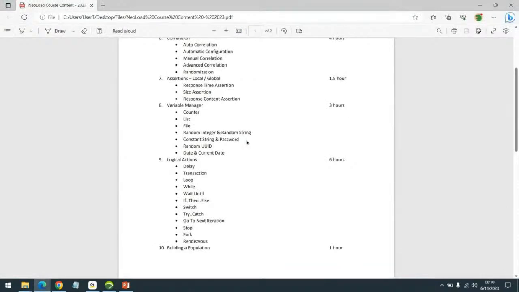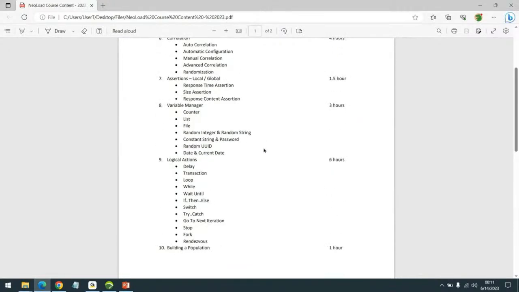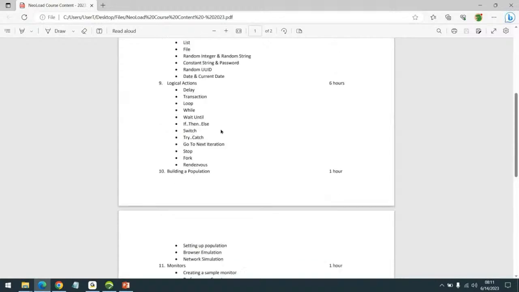We will learn how to assert a response, different kinds of assertions that are associated with NeoLoad that we will be learning, and different kinds of variables for parameterization. Then this is another part, right? This is the logical actions.